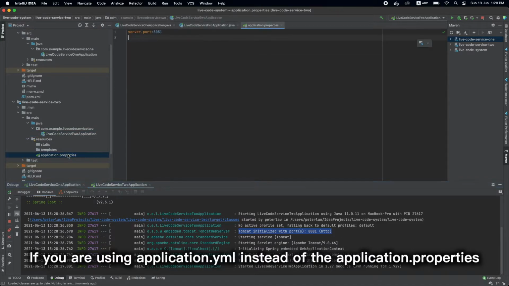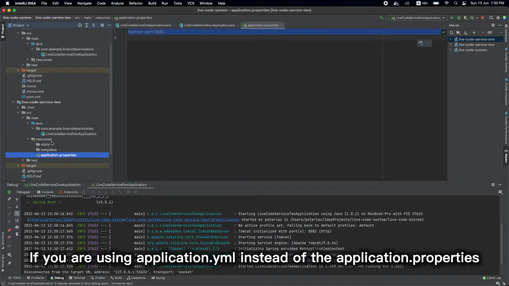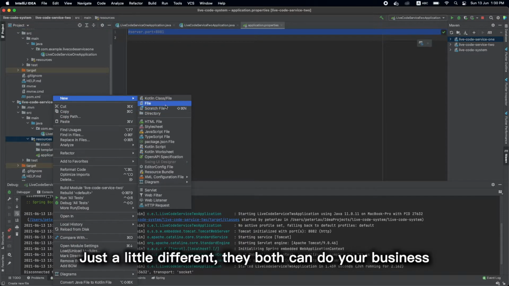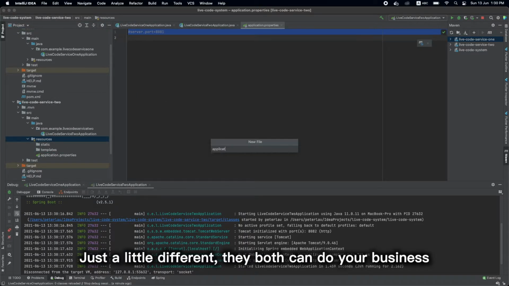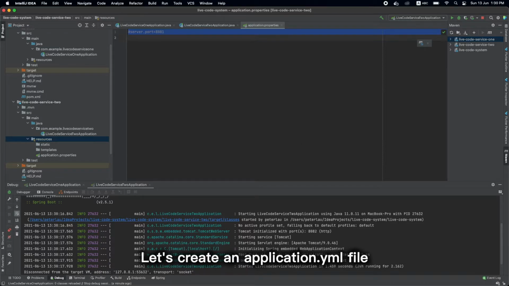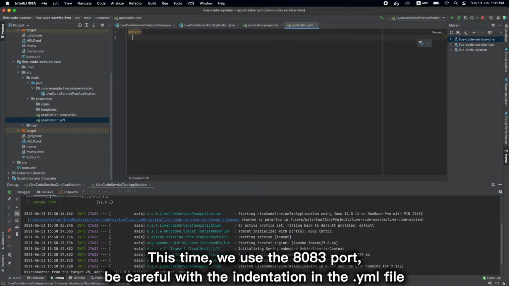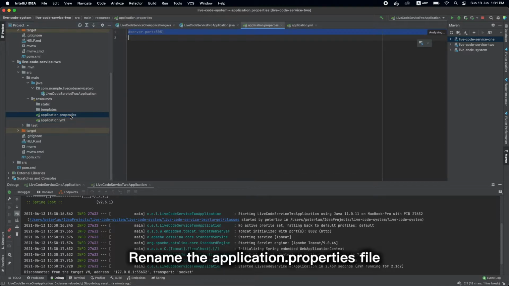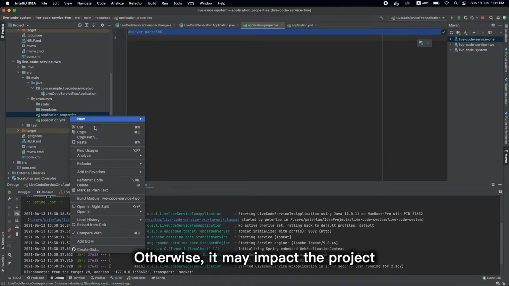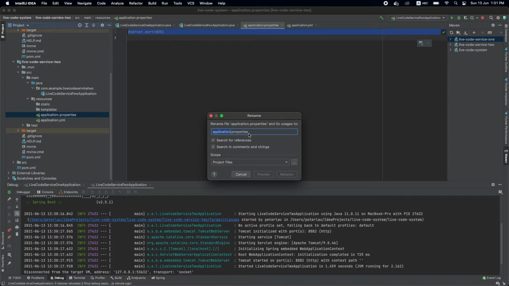If you are using application.yml instead of application.properties, it is just a little different, they both can do the job. Let's create an application.yml file. This time, we use port 8083. Be careful with the indentation in the .yml file. Rename the application.properties file. Otherwise, it may impact the project.